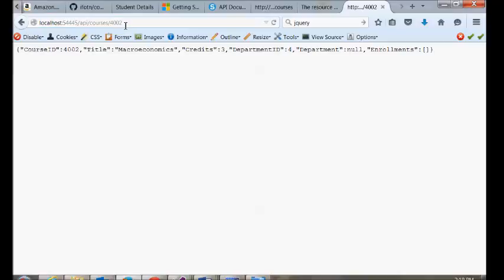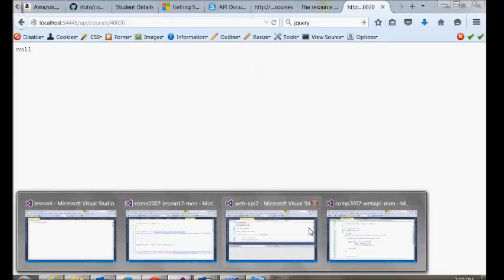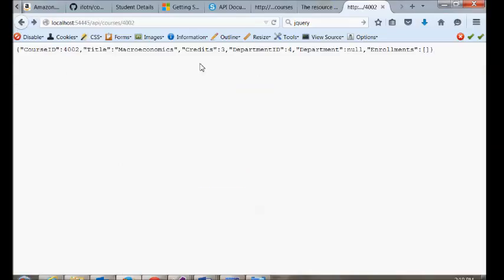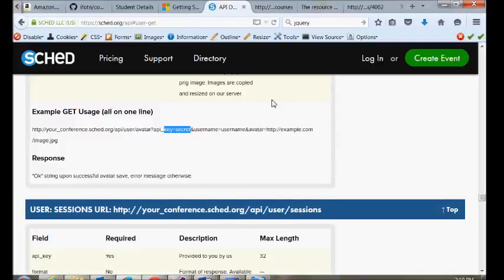If I pick another one. Now, if I put in a course ID that doesn't exist, we just get a null. Well, we've got two options, right? Either we can choose to return something else, or we just have to specify in our API that this method will return a course in JSON format, and we would provide a sample of that format in the documentation, much like they've done here.